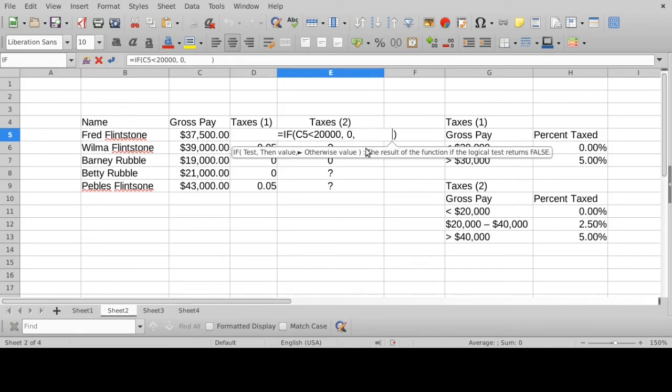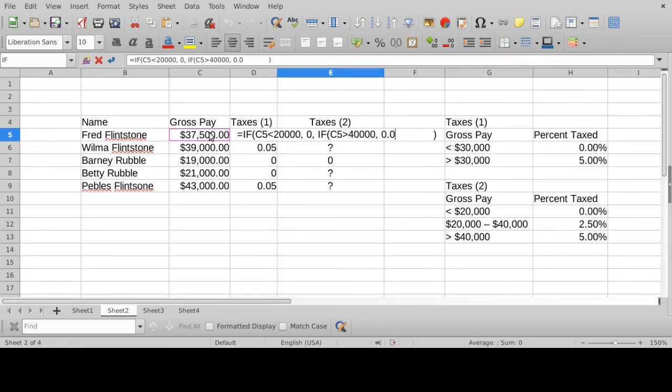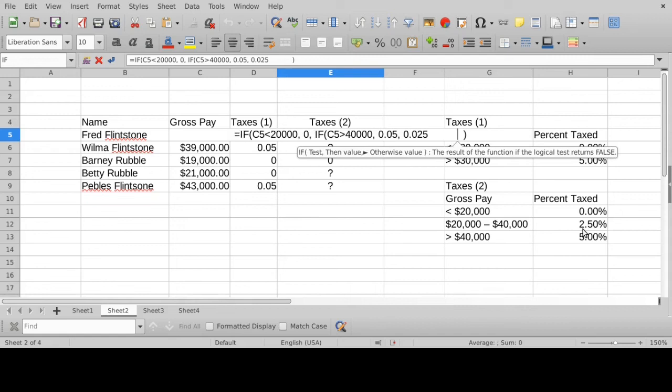Okay. So let's expand this out. I'm gonna put a lot of space in there. We got to put something in there, which is 2.5 if it's between 20 and 40, and 5 if it's above 40. And so what you could say is something like this. If it's above 40, I know it's 5%. So over here, if the amount is above 40,000, we know that it is 5%, 0.05. But if it's not above 40,000, then it must be 2.5%, 0.025.